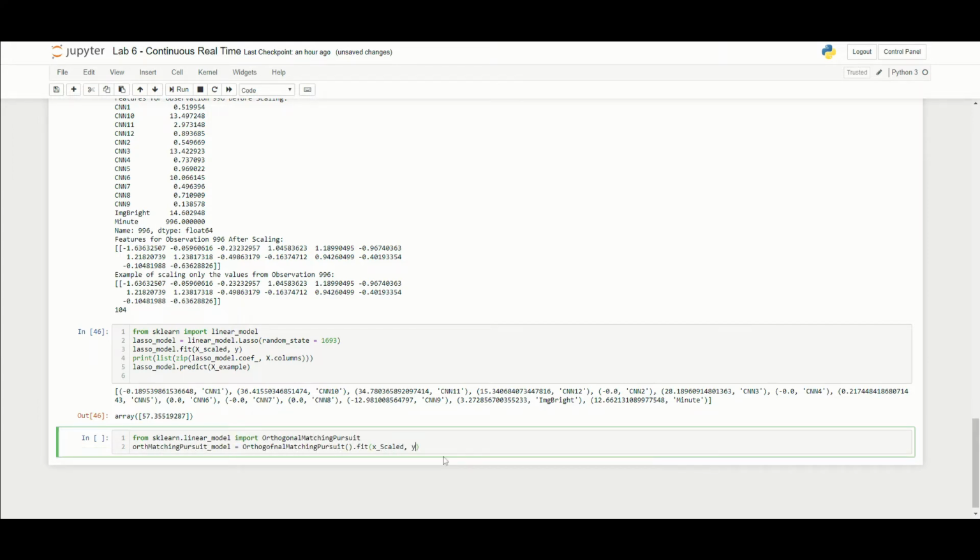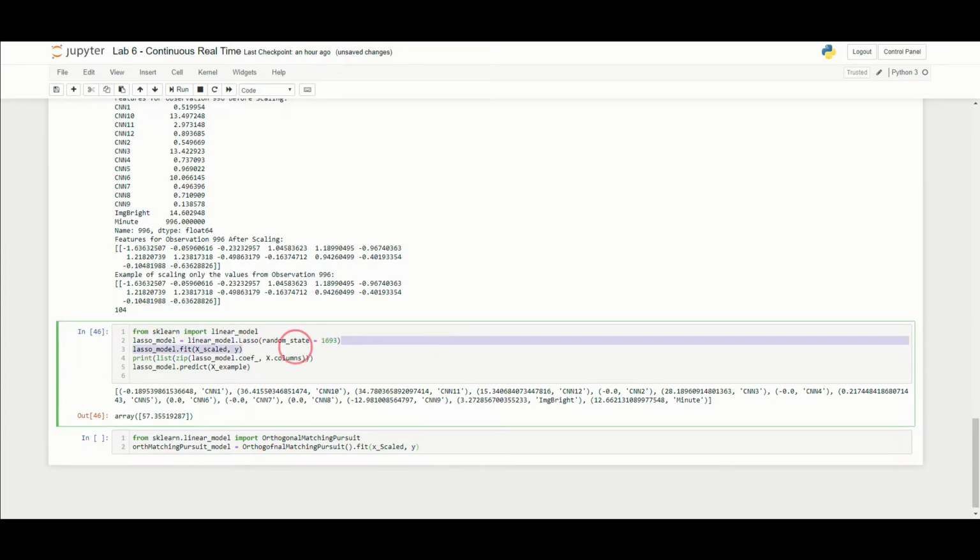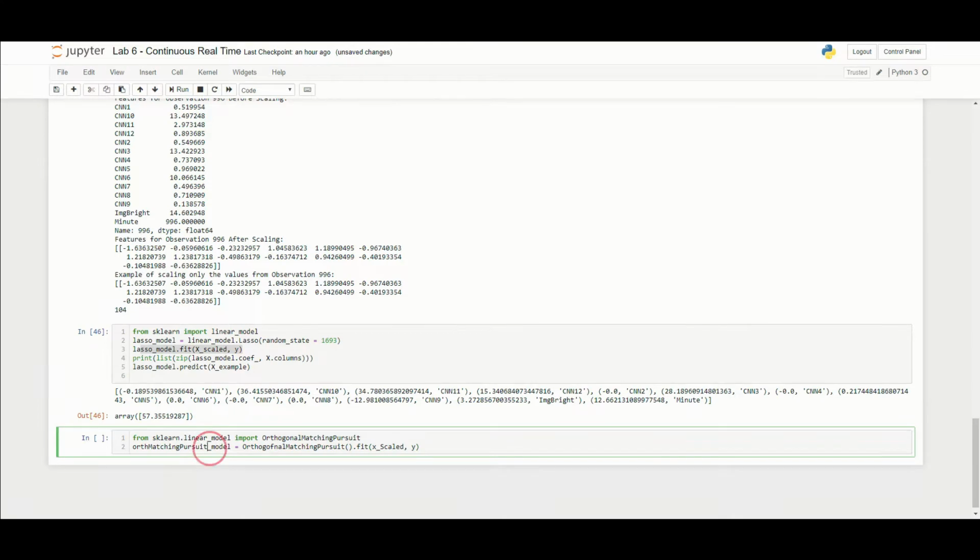Okay, so this is exactly the same as before. We have up here, lasso model equals linear model.lasso, random state 1693, and then we have the lasso model.fit x scaled y. All I've done is I've taken this and put it all in one line here. So we have the model being set, we have the orthogonal matching pursuit dot fit, and the dot fit says just go ahead and immediately fit it. So this reduces that down. We're still using the x scaled and the y, so nothing here is changing. Capitalize the x. And then we'll go ahead and do the same print that we did before.